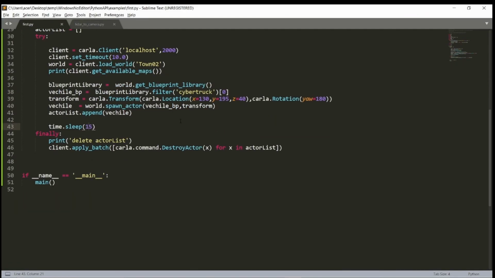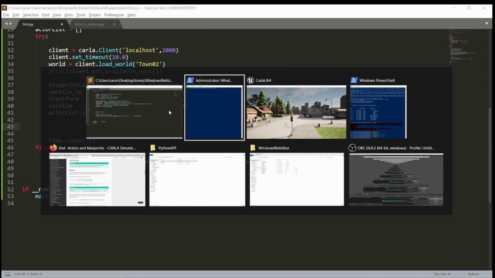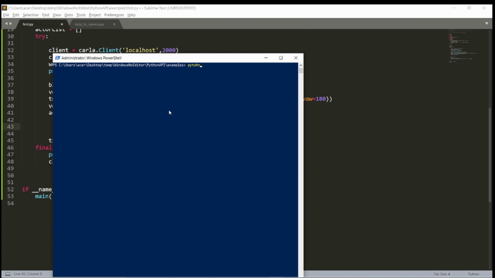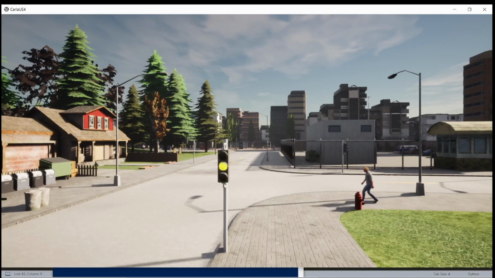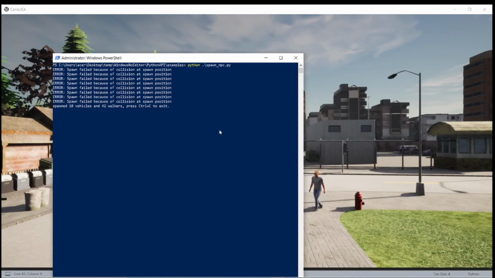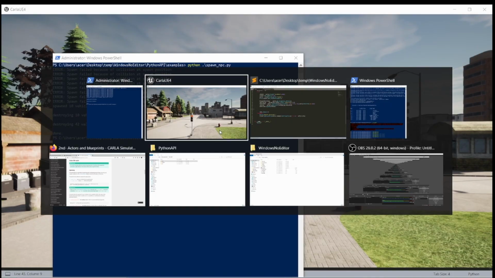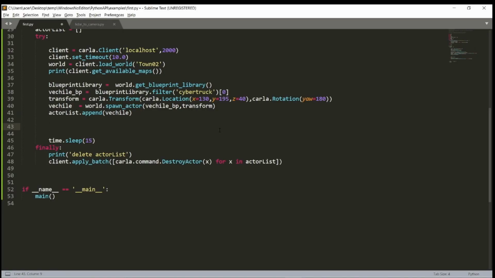But we just don't want one vehicle. We want a lot of vehicles. Like when you use the command like Python, spawn NPC, like this command you can see now. Just like this, I need to have more actors. That's all I want.